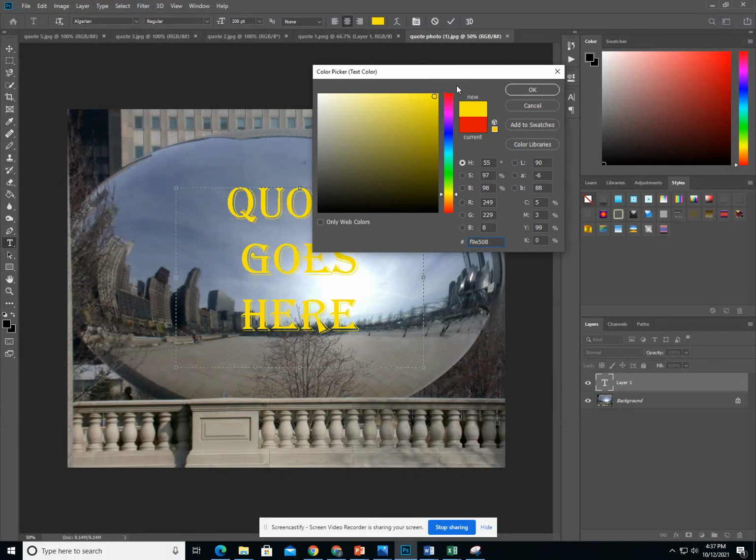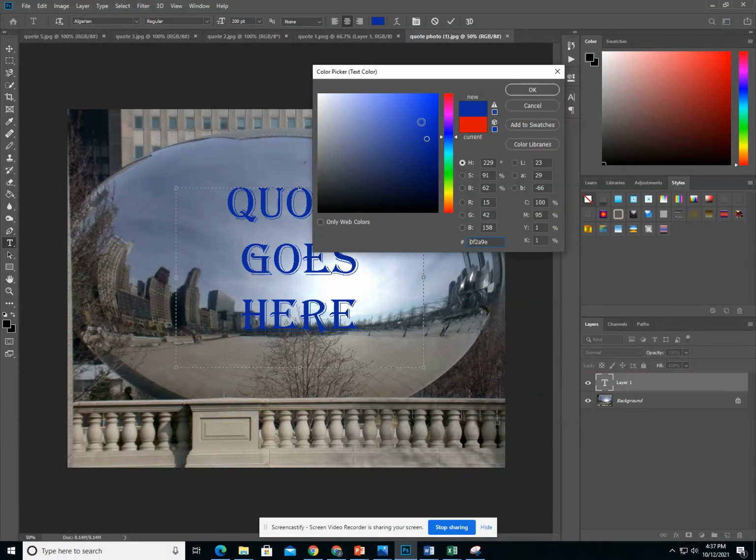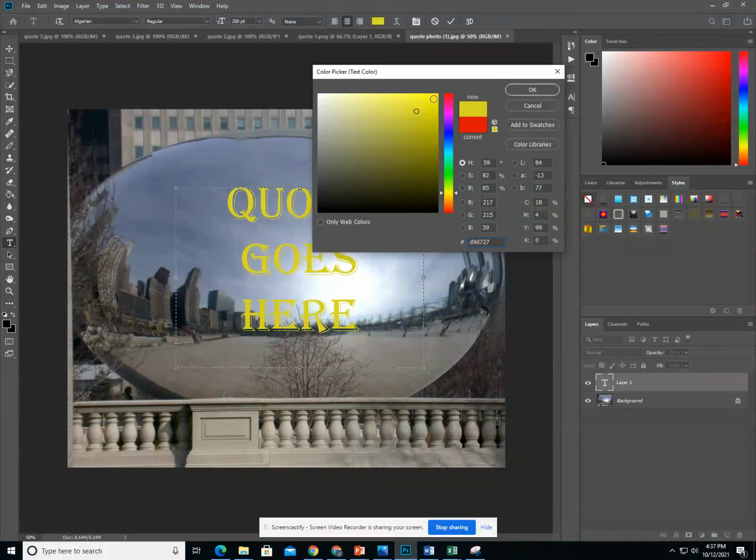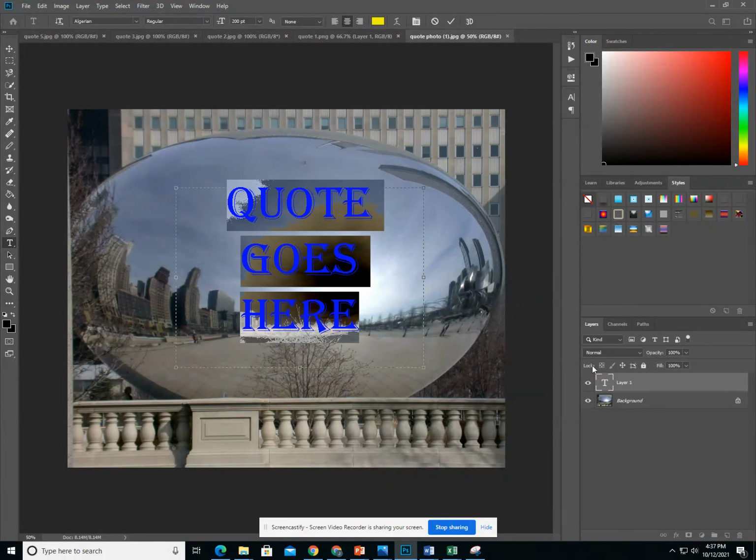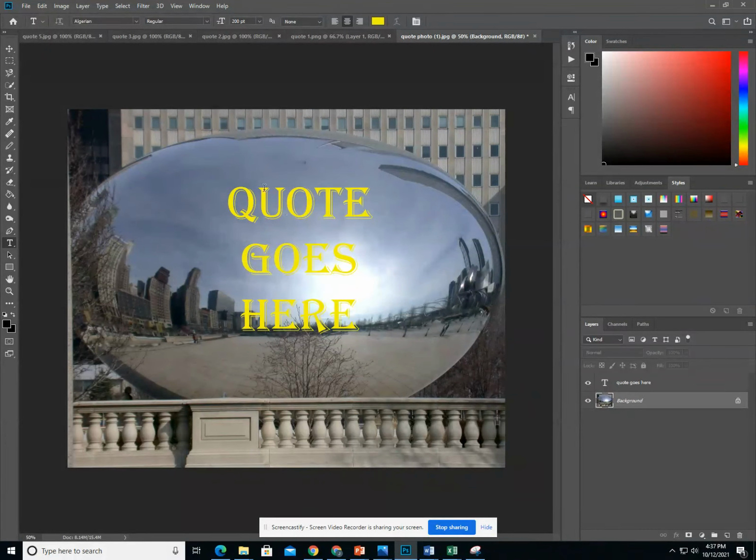You can actually see it changing back there in the background as we choose different hues. I'm going to go with yellow up the top, then click OK. Then you can click on background and see your finished product. We're just trying to type quote goes here on the center of your picture.